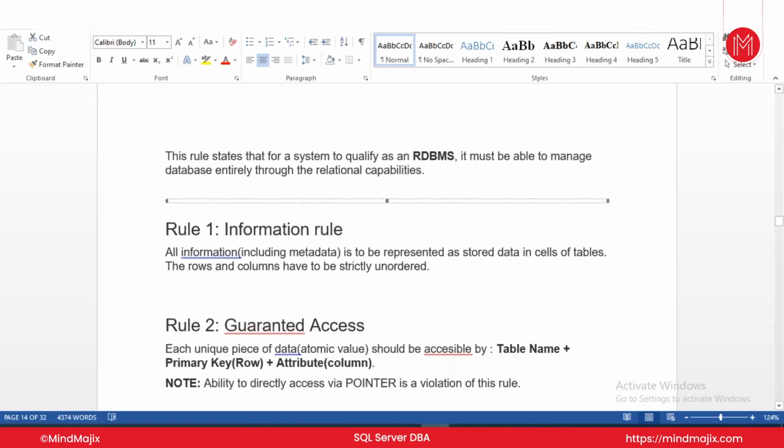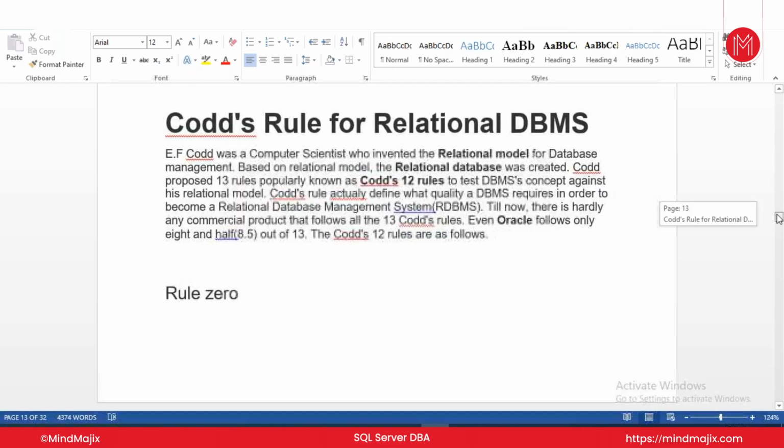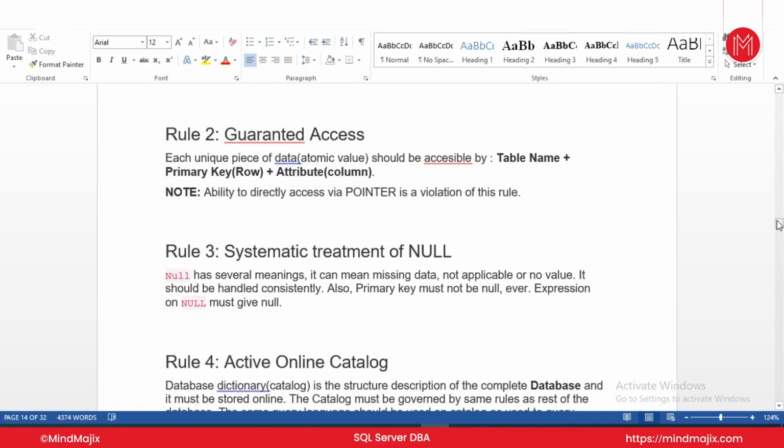And rule 1 is the information rule. In the information rule, the data has to be stored in the form of rows and columns inside a table. So it is in the table that we are going to store the data, and the data will be stored in the form of rows and columns. And guaranteed access. So the data has to be accessible.